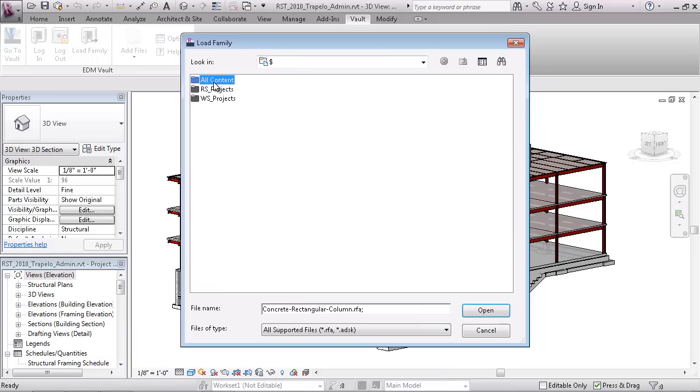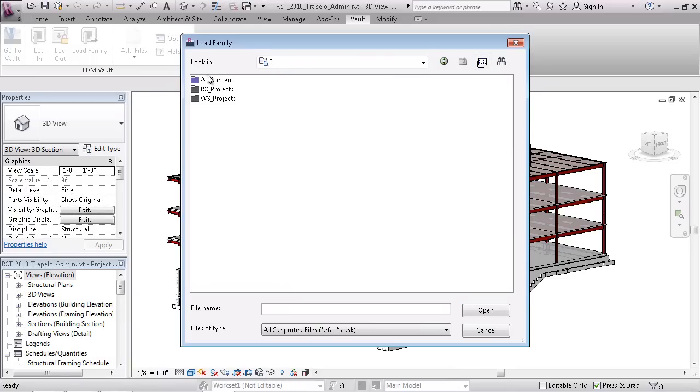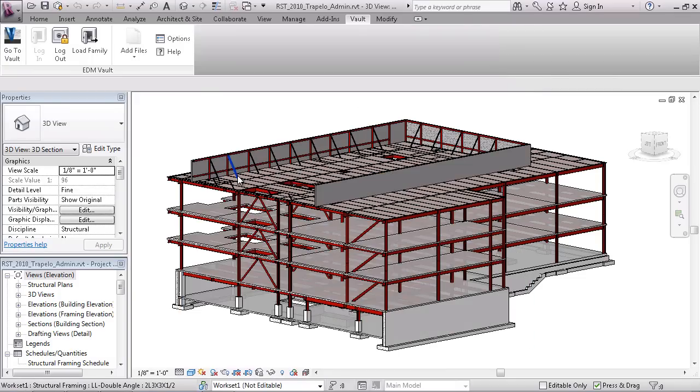What if I would rather browse? We can look at the All Content folder, which is everything in my environment. We could also hide that folder so the typical user can't access it and force the users to go through the projects. I'm working on this Trapello project now. Let's look at the content that is available exclusively to that project. So I grab the square column that I want and insert it into the model.